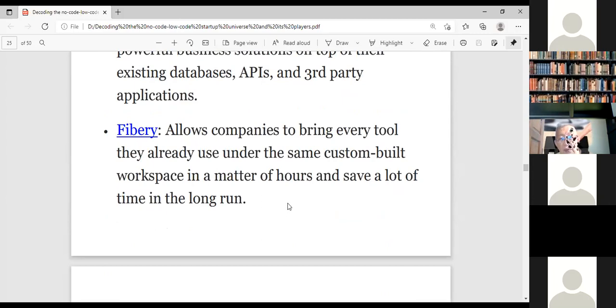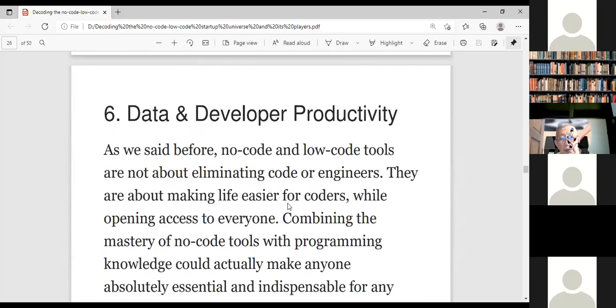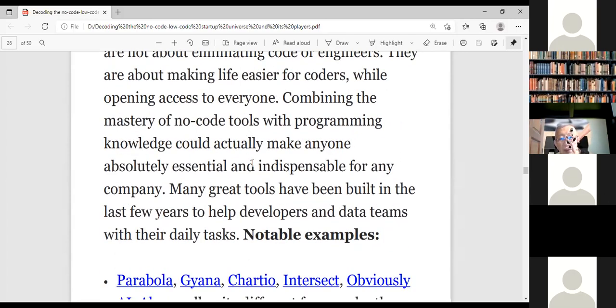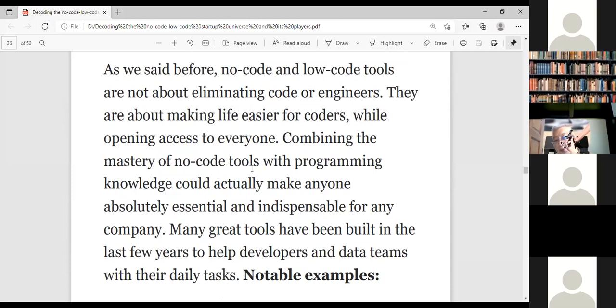Fiverr allows companies to bring in freelancers. Then we talk about data and developer productivity. This guy writes quite detailed.